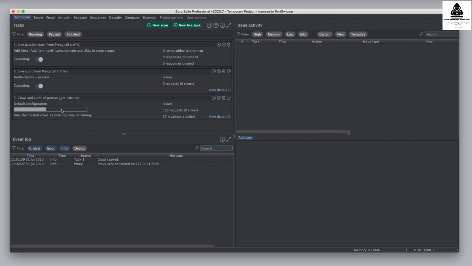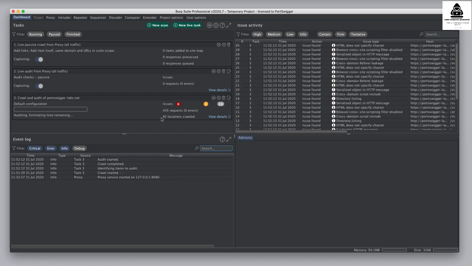You can see in this status line here, the scan progresses through various different phases, and it tells you what you're doing, and it gives a progress bar for each phase so you can see how the scan is progressing. What you also have is the request count, the number of errors that have been encountered, and the number of locations that have been discovered during the crawl.